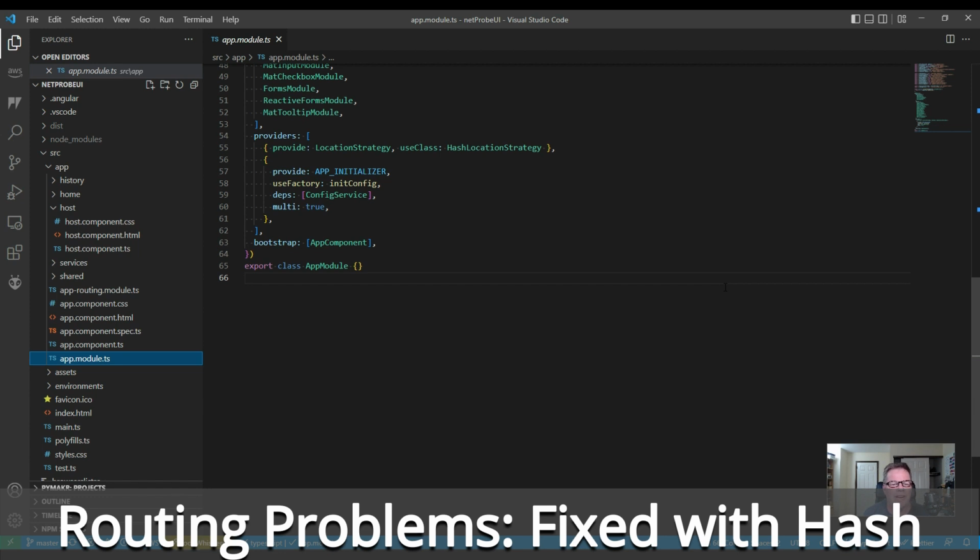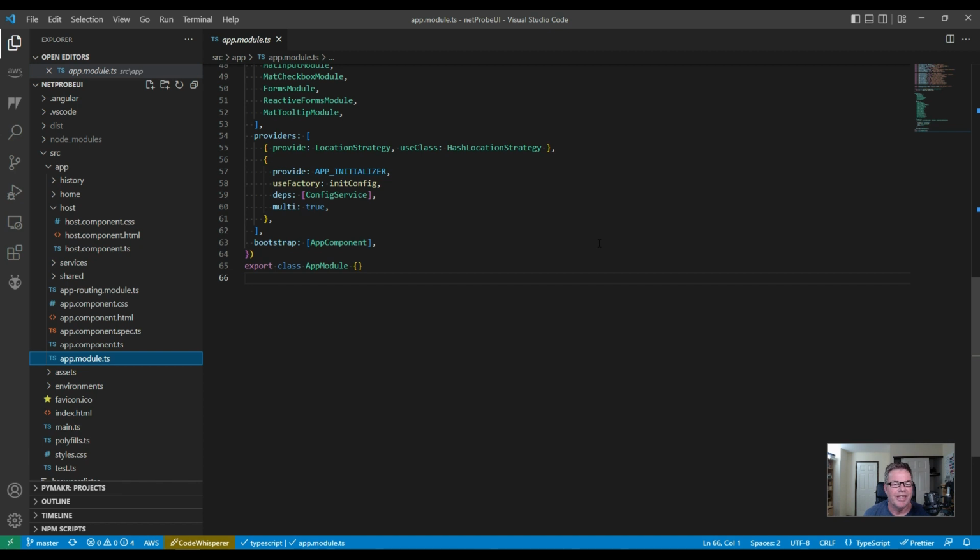So one interesting problem I ran into, I haven't had it before, was when I built the netProbeUI, it would send requests for page changes up to the server, and then the server would interpret it and actually try and send the page back. But because the routing structure inside the single page application, which is Angular, is not the same as what files are up on the server.